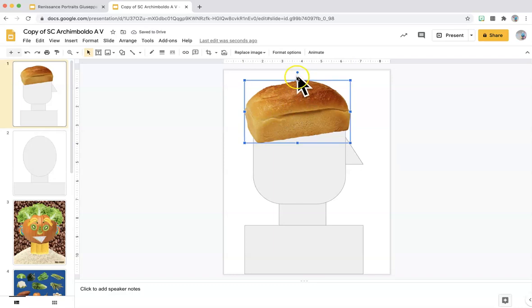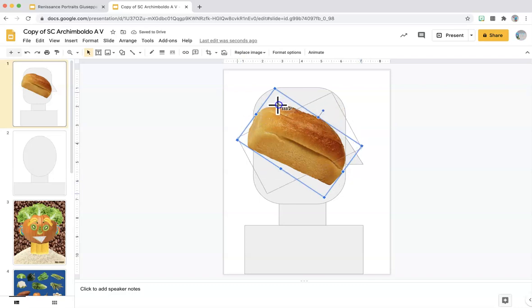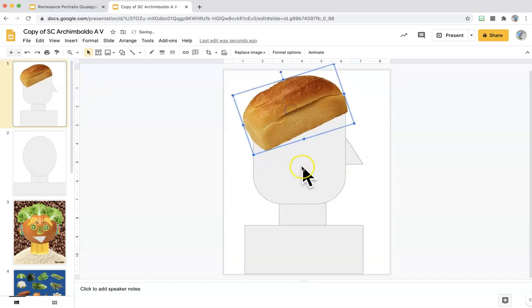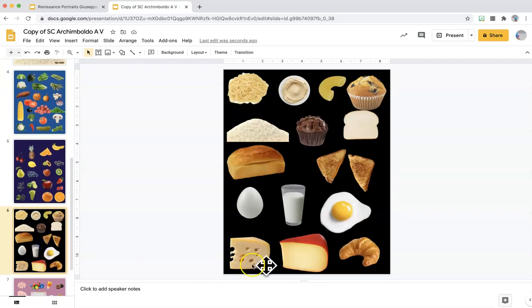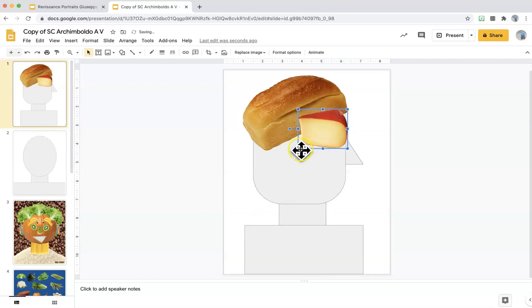If I would like to make this rotate, there is a stick with a blue circle up top, and when I grab it, you can change the angle of the photo. So I'm going to go up here and change the angle of the photo, and here is my bread hair that I'm going to start with. And then maybe what I'll grab next is some cheese. I'm going to hit Control C, bring it up here, hit Control V, and I am just building a background for the face, and I'm going to make this as big as the bread.